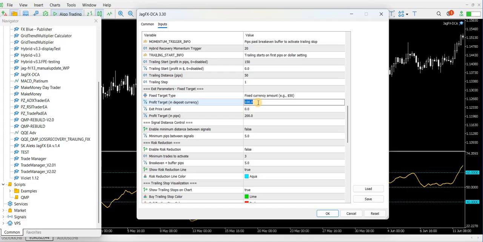EA will start taking trades. If there's one trade, it'll take a lot longer to get to $100. If there's 5 trades, it'll be quicker to get to $100 as long as it's going in your direction, obviously. If there's 15 trades on, it may only have to move a few pips to get $100. So it's a fixed amount for each sequence. Doesn't matter how many trades there are. Now, that's that one. That's simple.